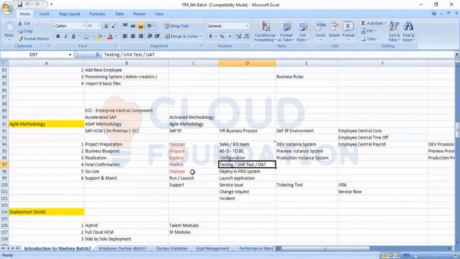And then from the realize phase, it will move into the deploy phase. Deploy means into the production system. For moving it, we have certain options where we will move those configurations. Once the configuration has been moved, we will launch the application with run and launch. That is the go live. We always see in the IT sector that there is a go live date. This is something like where the application is ready to be used by the end users from that day onwards.